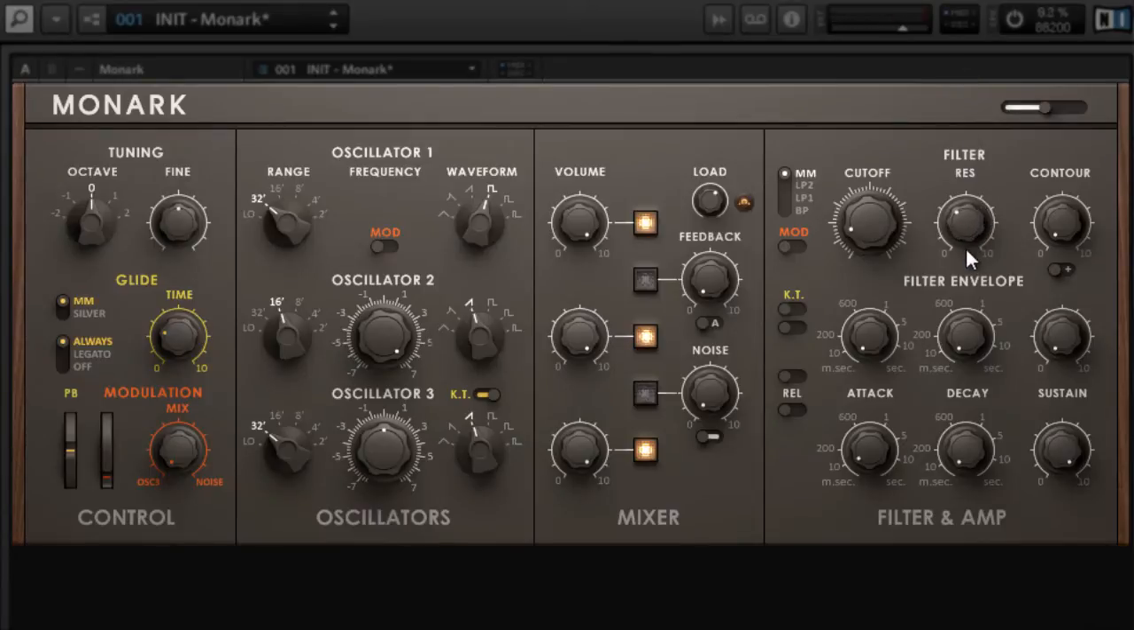Now what the resonance does is it adds a peak at the point where the cutoff is. It actually is feeding back the signal at the cutoff back into the filter and creates a feedback loop. You can hear it a little more pronounced over here.